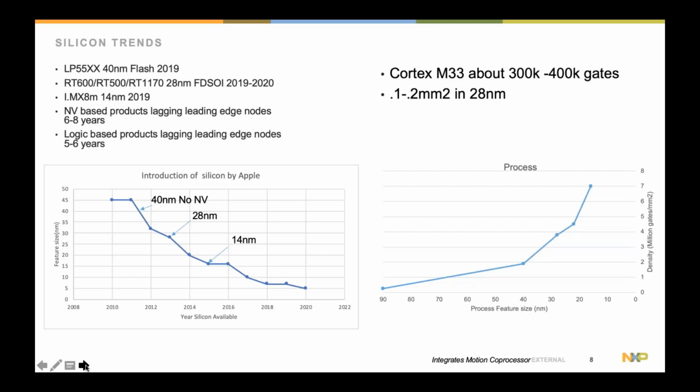So look at the chart to the right. That shows the feature size of the process and the density as far as million gates per square millimeter. So in a 28 nanometer node now, an M33 is about 0.1 to 0.2 square millimeters. That's nothing.